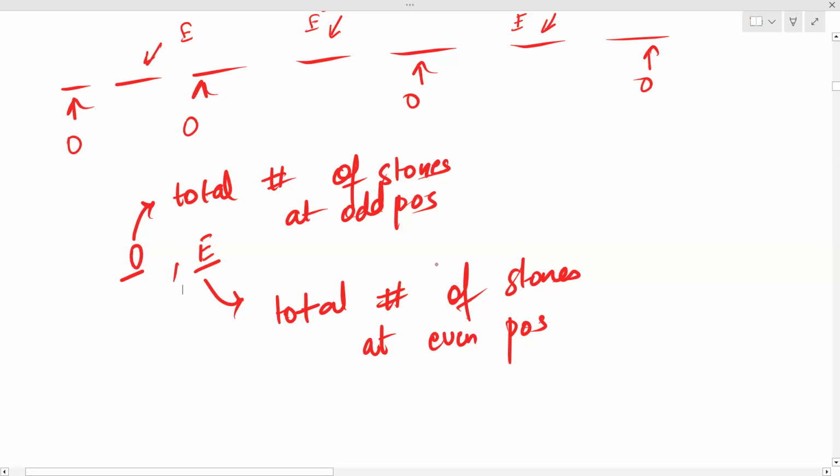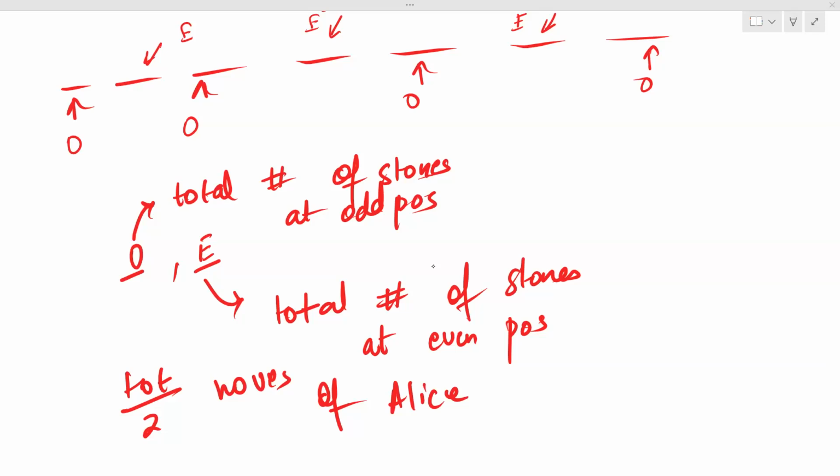There will be exactly the total number of stones divided by two moves of Alice. Why? Because in each move she's removing two stones. So this is the total number of stones. Yes, no. Is anyone having any doubt in this? Like how I came up with this total number of moves by Alice. You cannot have more than these moves. You cannot have less than these moves. If Alice is winning, these are the total number of moves of Alice. And Alice can only win by removing the last two stones, right?